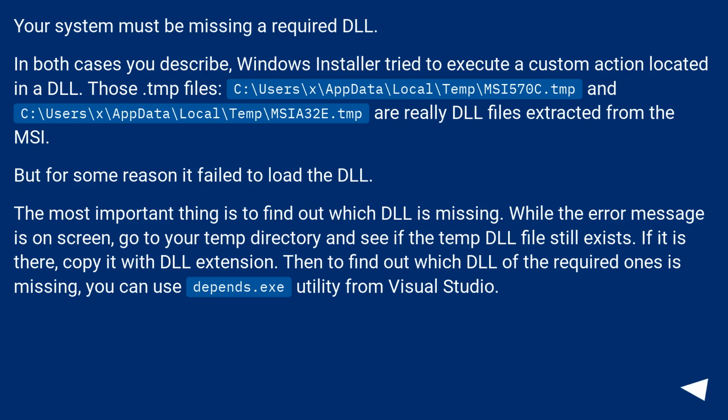The most important thing is to find out which DLL is missing. While the error message is on screen, go to your temp directory and see if the temp DLL file still exists. If it is there, copy it with a DLL extension. Then to find out which of the required DLLs is missing, you can use the depends.exe utility from Visual Studio.